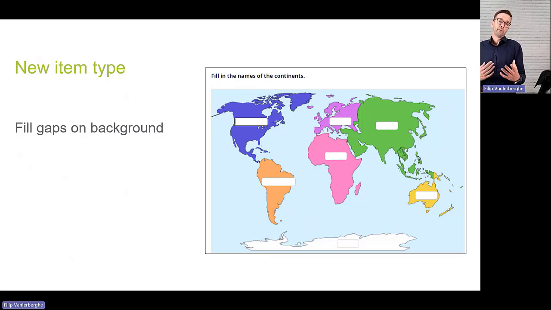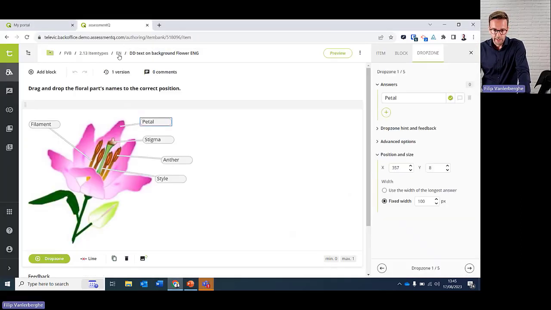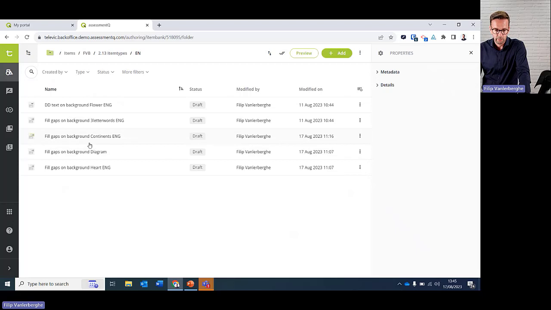This is even more difficult than drag and drop on background because you don't give away the correct answers yet. Here you expect the student not only to know the names of the continents, but also to put them on the correct place on the map. So a little bit harder, but again, with the creativity of our assessmentQ authors, there's so much you can do with these new item types. Let's have a look at an example of fill gaps on background.